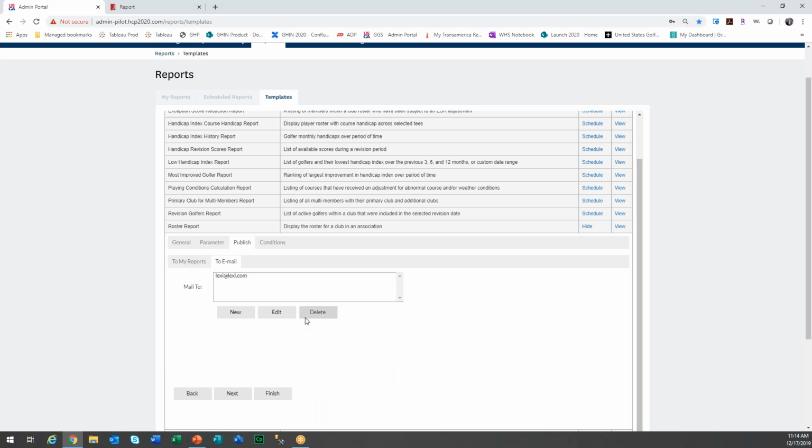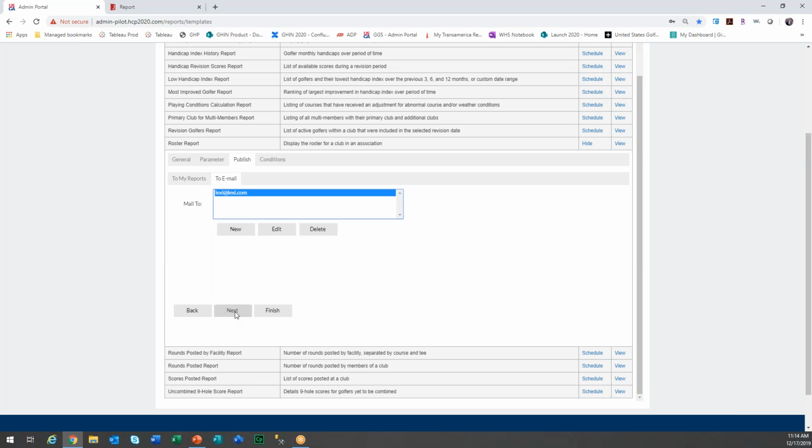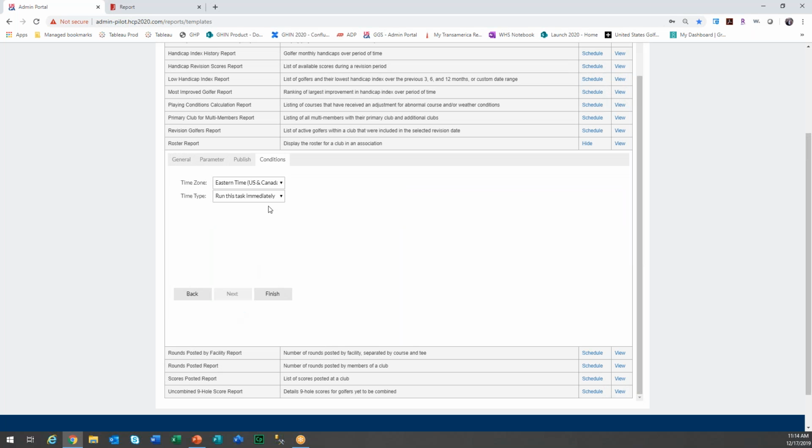When I'm happy with that, I will click OK, and you will notice that the distribution list is then added to my email. When I'm happy with the email distribution, I will go ahead and click next, and this is where I can pick the time zone that I want the report delivered in. It will default to the time zone of your association. So because I'm in the Eastern time zone, that is where it is defaulting.